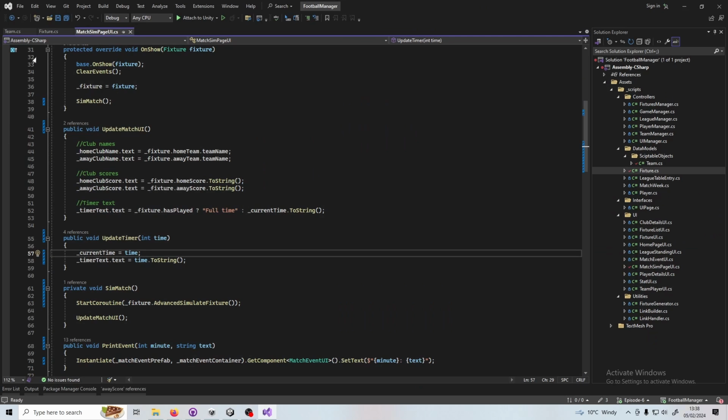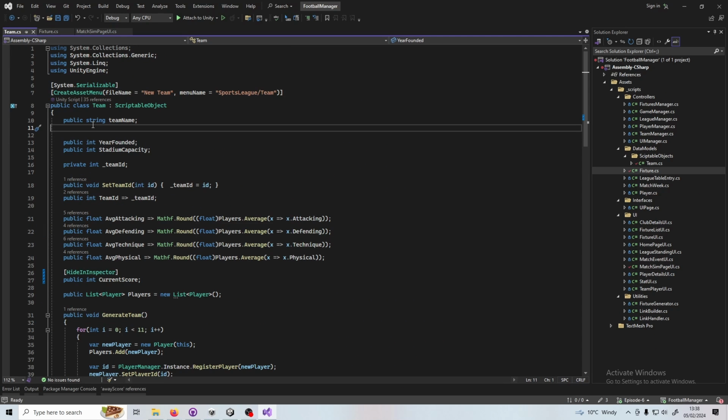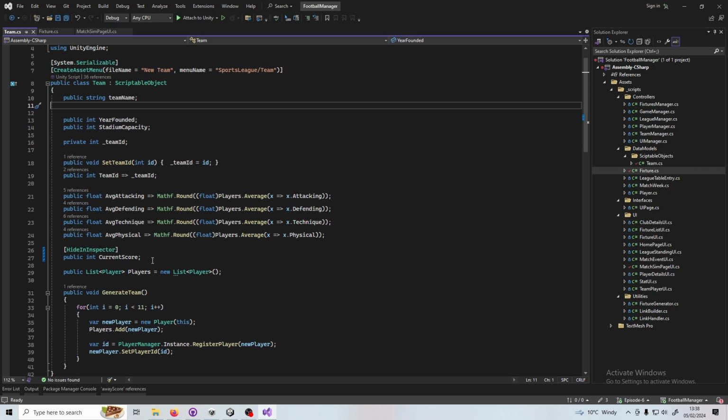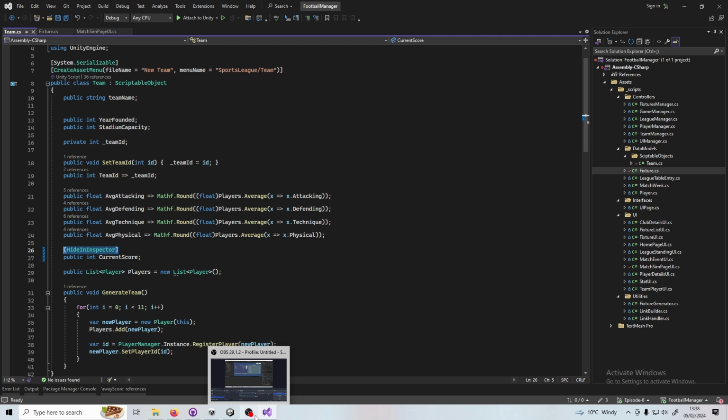So the first thing that we're going to do is open up our team.cs. This is the scriptable object that we set all the values for team in. And it's a wee bit of an amalgamation of loads of things at the moment. It definitely needs a clean up. But for now, leave it be and just add in public int currentScore. This is just going to hold the score as a placeholder during a match simulation. And then add here HideInInspector, just so that we don't see it when we're customizing the team scriptable object, because we don't need to see that.